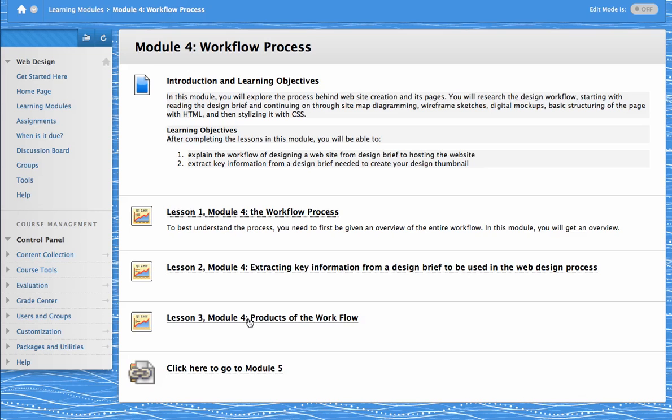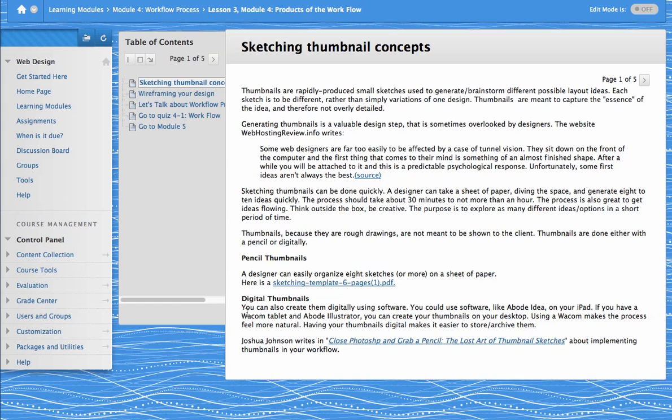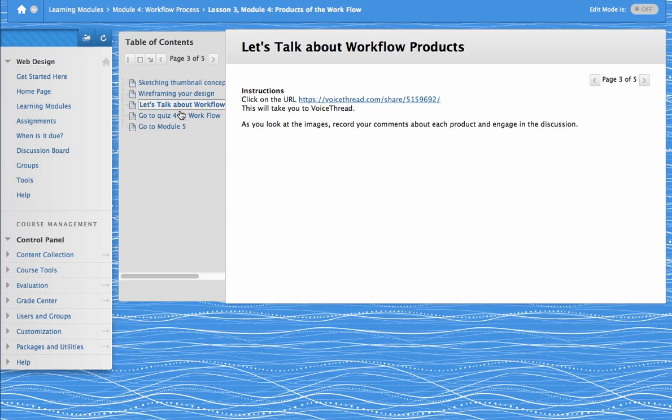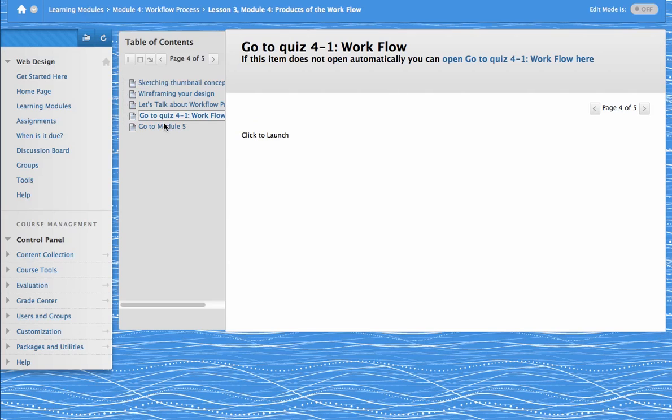Then the third lesson is, what are the products of the workflow, which is basically going to be talking about the thumbnail sketches and the digital sketches on how we make these different designs. We'll talk about the wireframe and why that's so important. Then we'll go back over the workflow process again, and then we'll have the quiz. And that'll take us through Module 4.